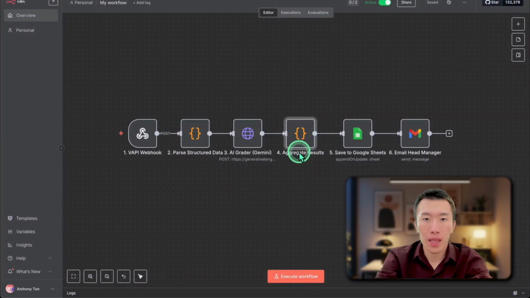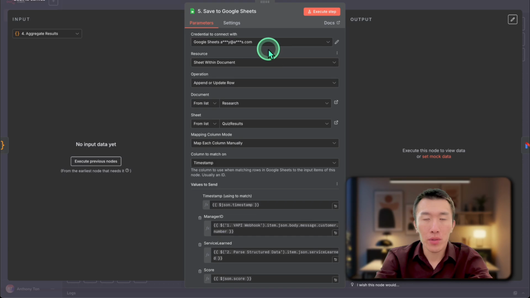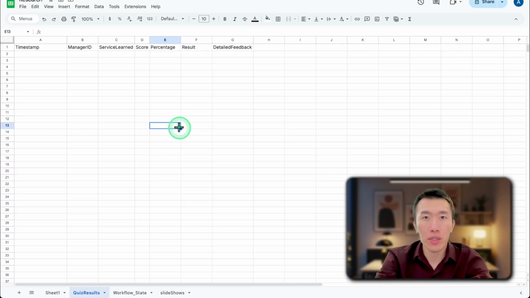Finally, we're going to need to set up a Google Sheet. The Google Sheet is going to be responsible for inputting the information. So real quick, I'll just show you how to create one. Go ahead and go to Google Sheets and then create a new sheet. In this case, I've named it quiz results. And what we're going to look for is the timestamp, the ID, the service learned, the score, percentage, result, and detailed feedback.